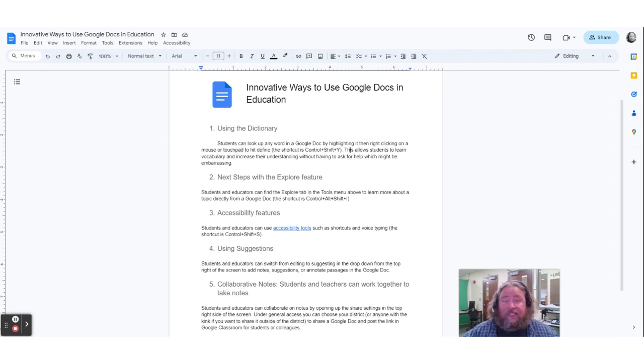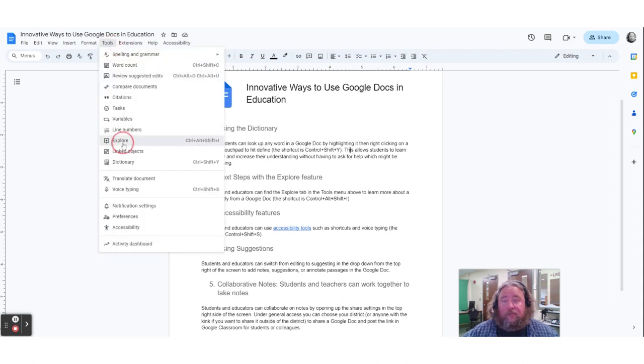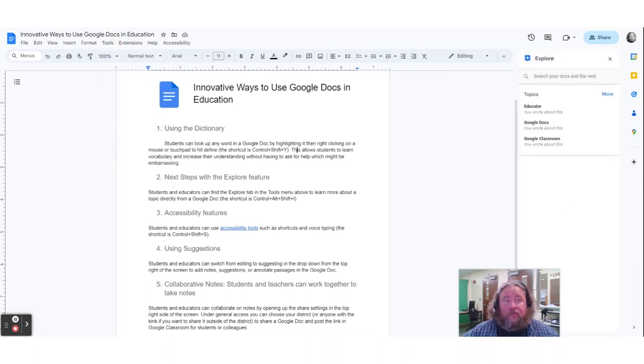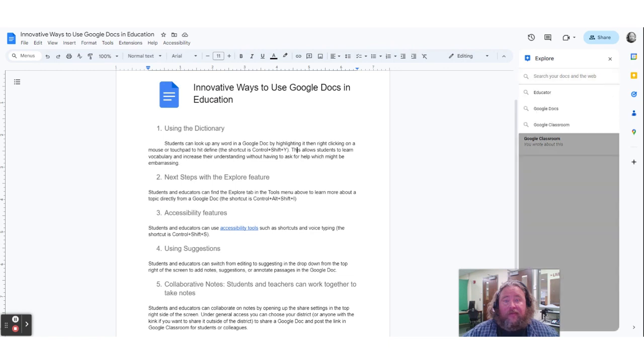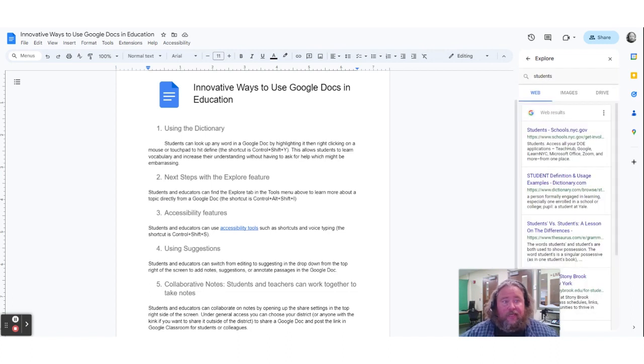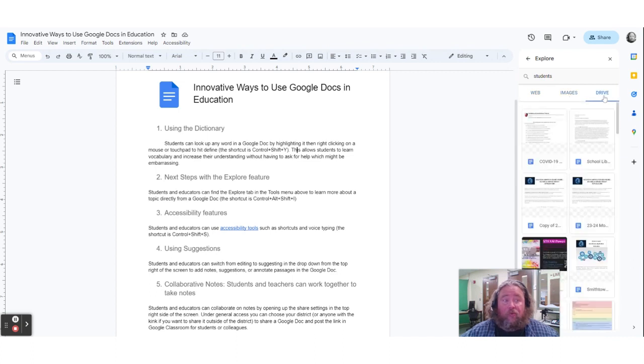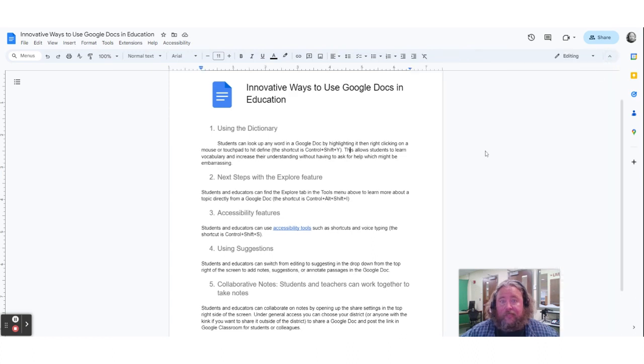So the next one is the Explore feature. This is one that I really love. You can go to Tools and hit Explore, and you could search your document or the web. So if I have something I'm looking for, let's say students, I could hit students and you can see that it's pulling up a web search. I could also look up an image search or my own Google Drive, all really handy. So you could actually explore right from Google Docs.